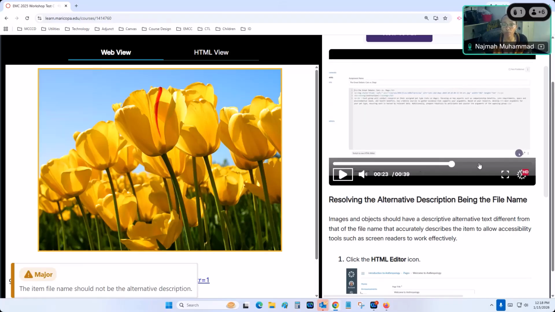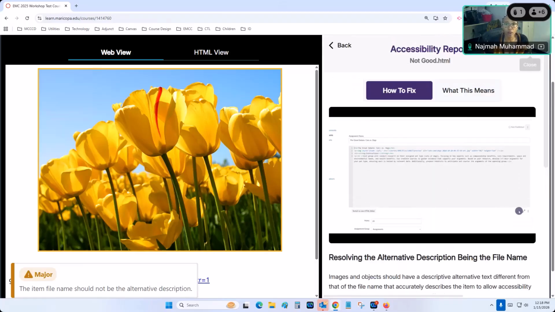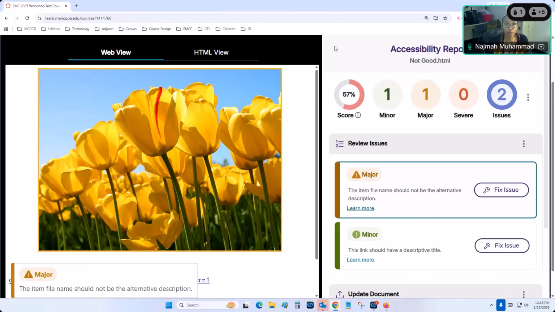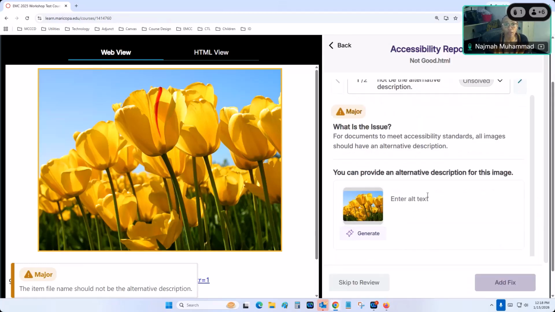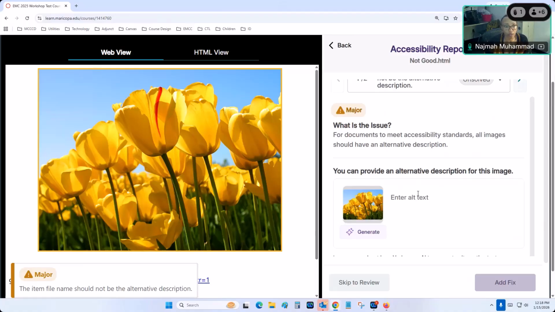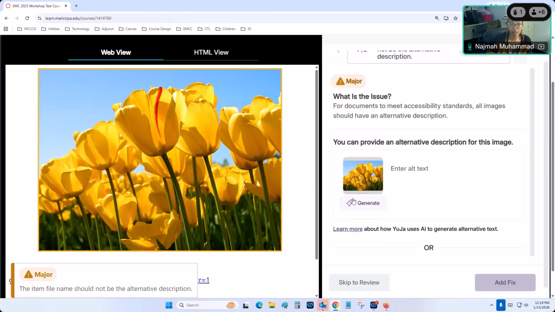Okay, I'm going to pause it there because then it goes back into the HTML. Again, if you feel comfortable playing with the code, by all means. In this case though, since it has a fix issue button, I'm not even going to worry about the HTML. I'm just going to push this button and provide that alternative text. So basically what I need to do is say what this image is or what I want students to know about it. I can either think of something I want them to know, or I can utilize AI and see what AI generates.